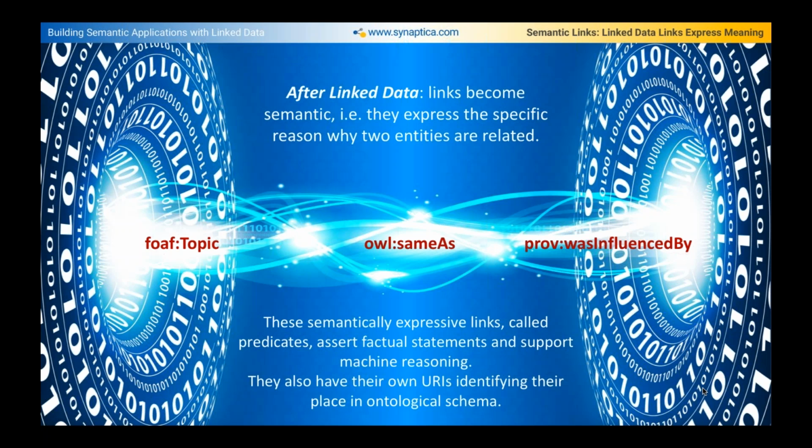Okay, that was a little interruption there. Just to repeat, these links are all semantically expressed. So they don't just say go over here and look at some content. They explain why the content is relevant.